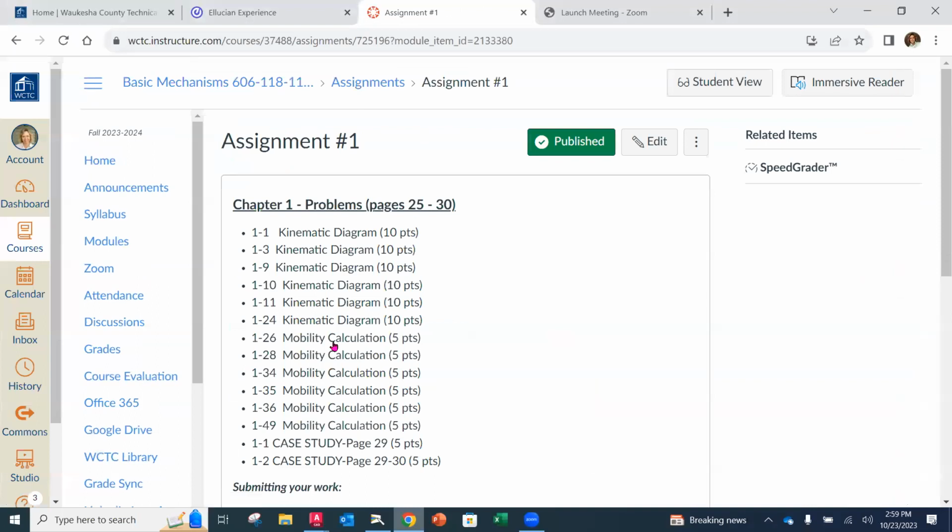Assignment number 1 is going to be the kinematic diagrams for the end of the chapter questions that I have here. So you'll notice that number 1-1, 1-3, 1-9, 10, and 11, and 24. These are all kinematic diagrams, okay? So it looks like there's 6 kinematic diagrams that you're going to create, in the very same fashion that we just did on these last 2 examples, but different problems. And then we're going to be doing mobility calculations on those. It's going to be the very same ones from above.